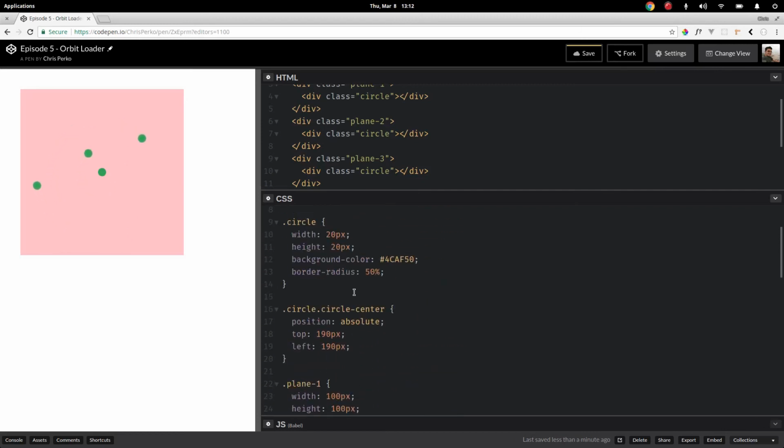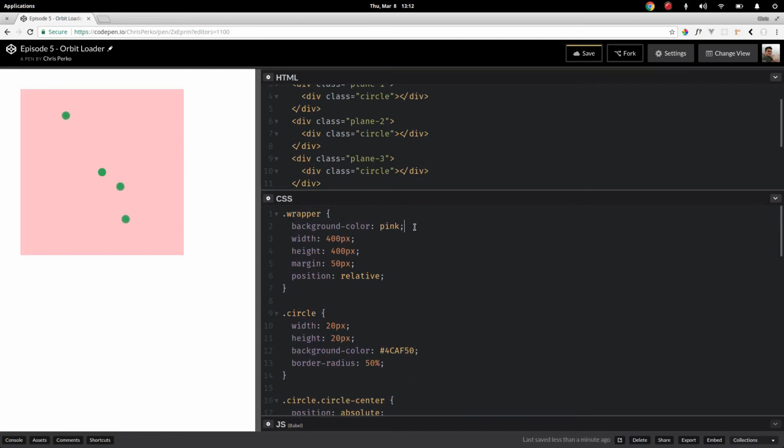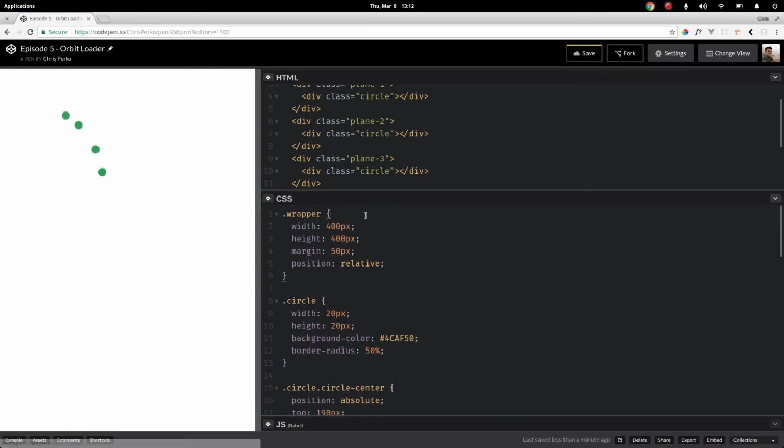Let's just go up here real quick to our wrapper. Let's pull off this background color. And there we go.